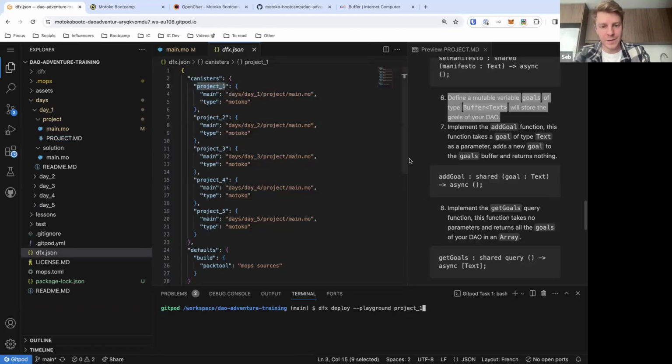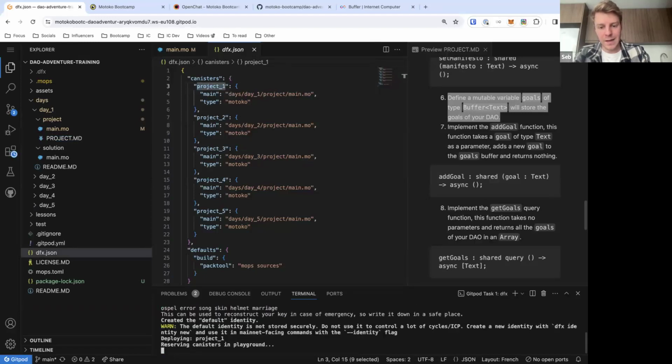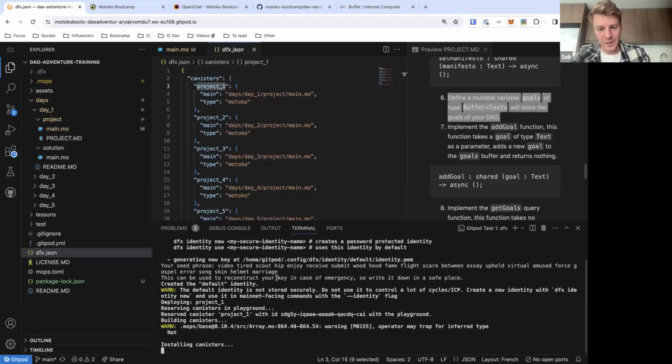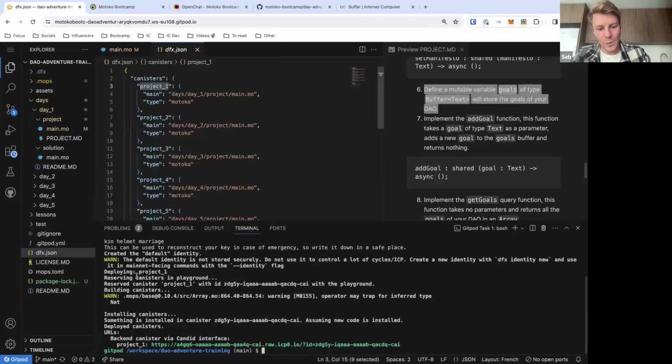This is the name of our canister. And you can deploy like this. You will see that it's showing my identity, because this is the first time I'm using this identity. So it's my seed phrase. Well, I don't really care because I'm not planning to use this identity in the future. You have a warning message. Don't worry about that. It's just something from the base library. It's not a problem. And now we have our canister that is already deployed.